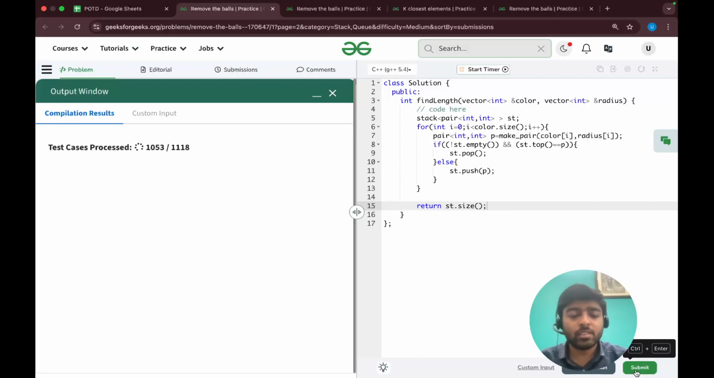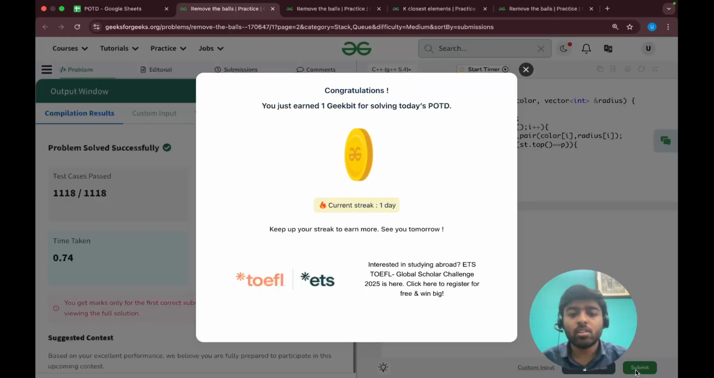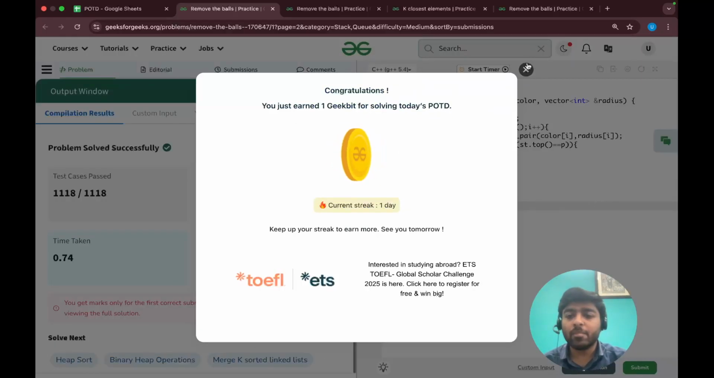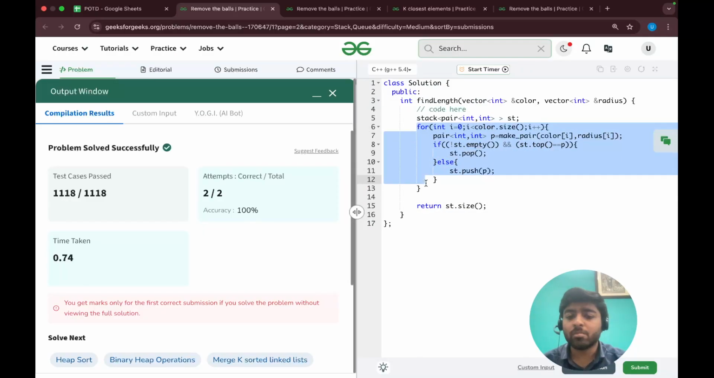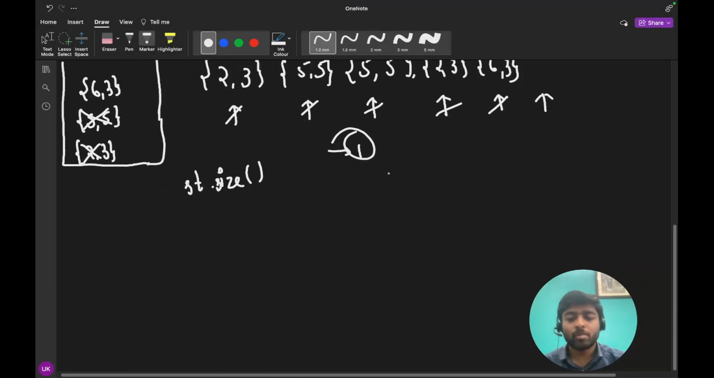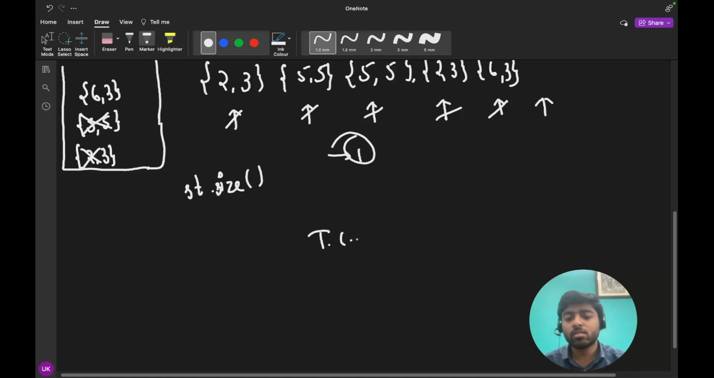Yeah, it has been submitted correctly. If we talk about the time complexity for this code, it is running in O of n time, correct? And we are also using a stack, so it will be O of n space too. So my time complexity is O of n, and my space complexity is also O of n.